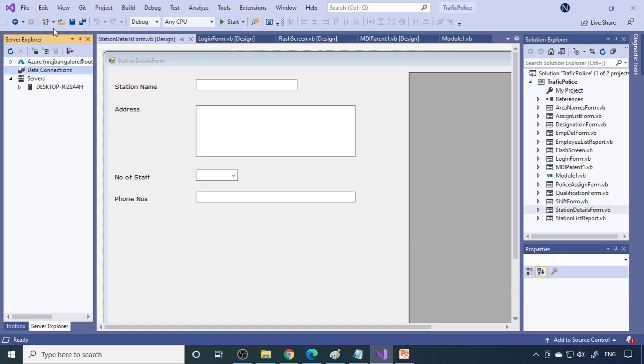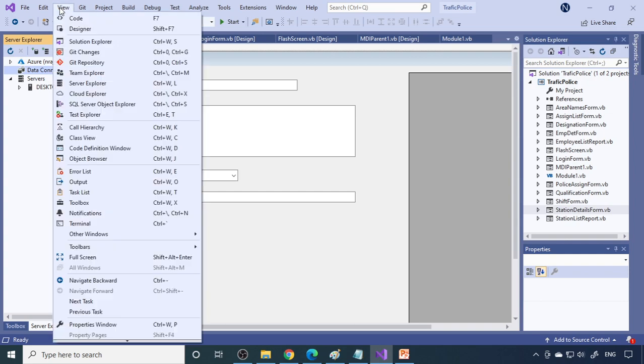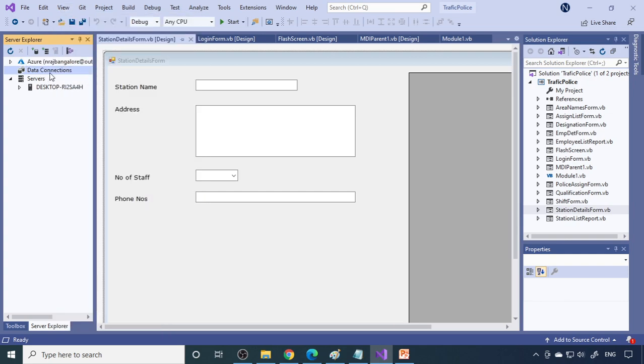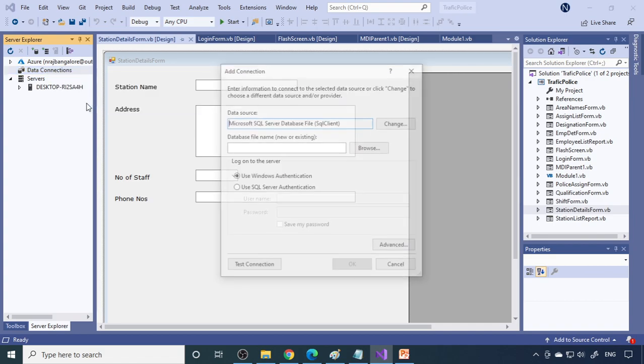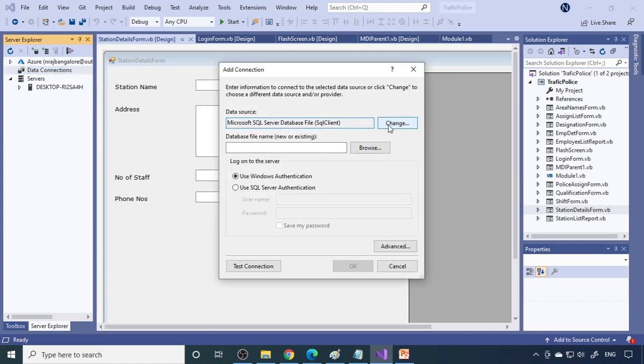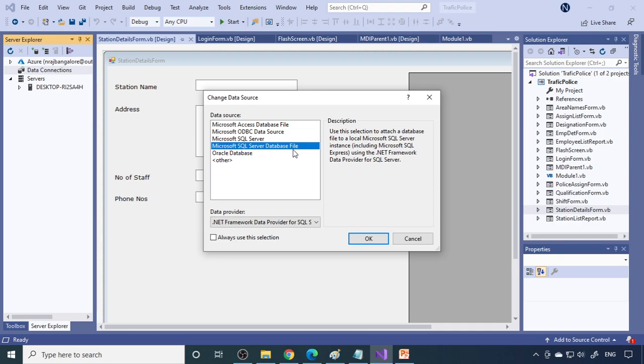So I'll go to Server Explorer. To view the Server Explorer, go to the View menu, then select Server Explorer. So you have Server Explorer here. You have to use the data connection to link to the database. Okay, I'll select the data connection, right click, then go to Add Connection. Then here you have to choose Microsoft SQL Server database file.